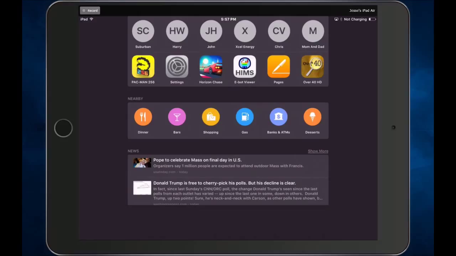Now I don't have all of my news visible on the screen. Donald Trump is free to cherry-pick his polls. Sometimes it'll read and sometimes it won't. Sometimes I actually have to flick left and then flick right again for it to kind of behave. I've noticed that in a couple of different areas of iOS, but this being one of the main ones.